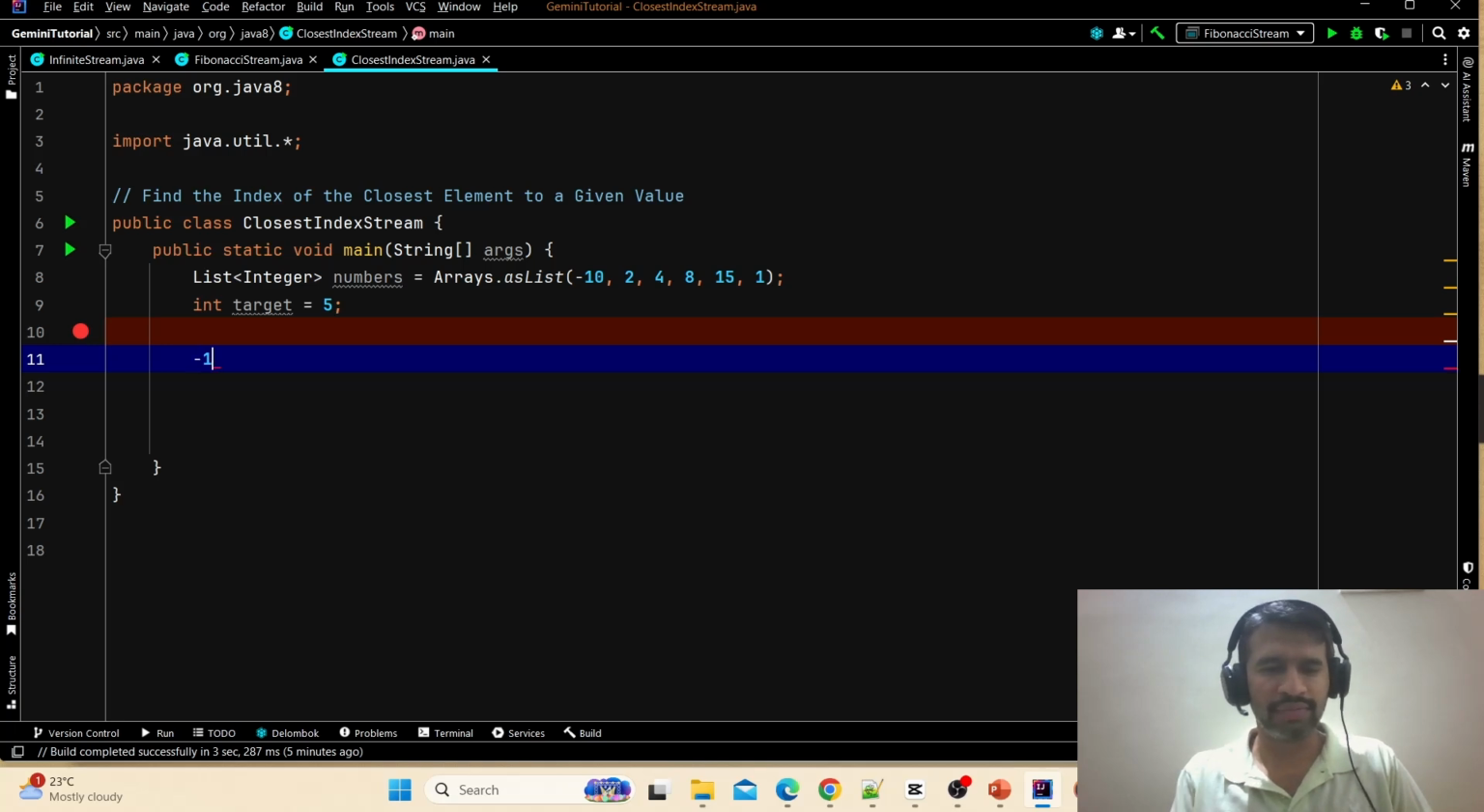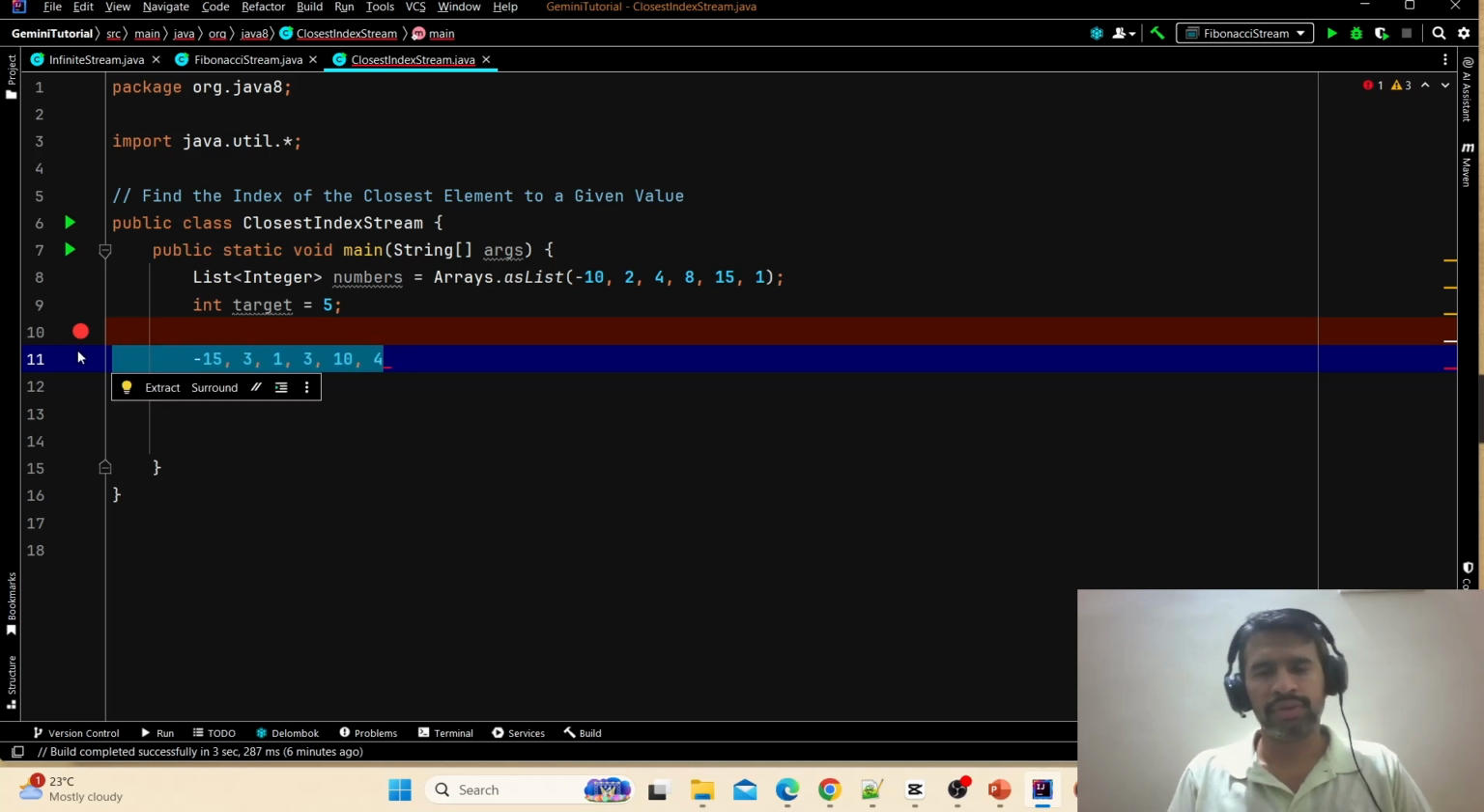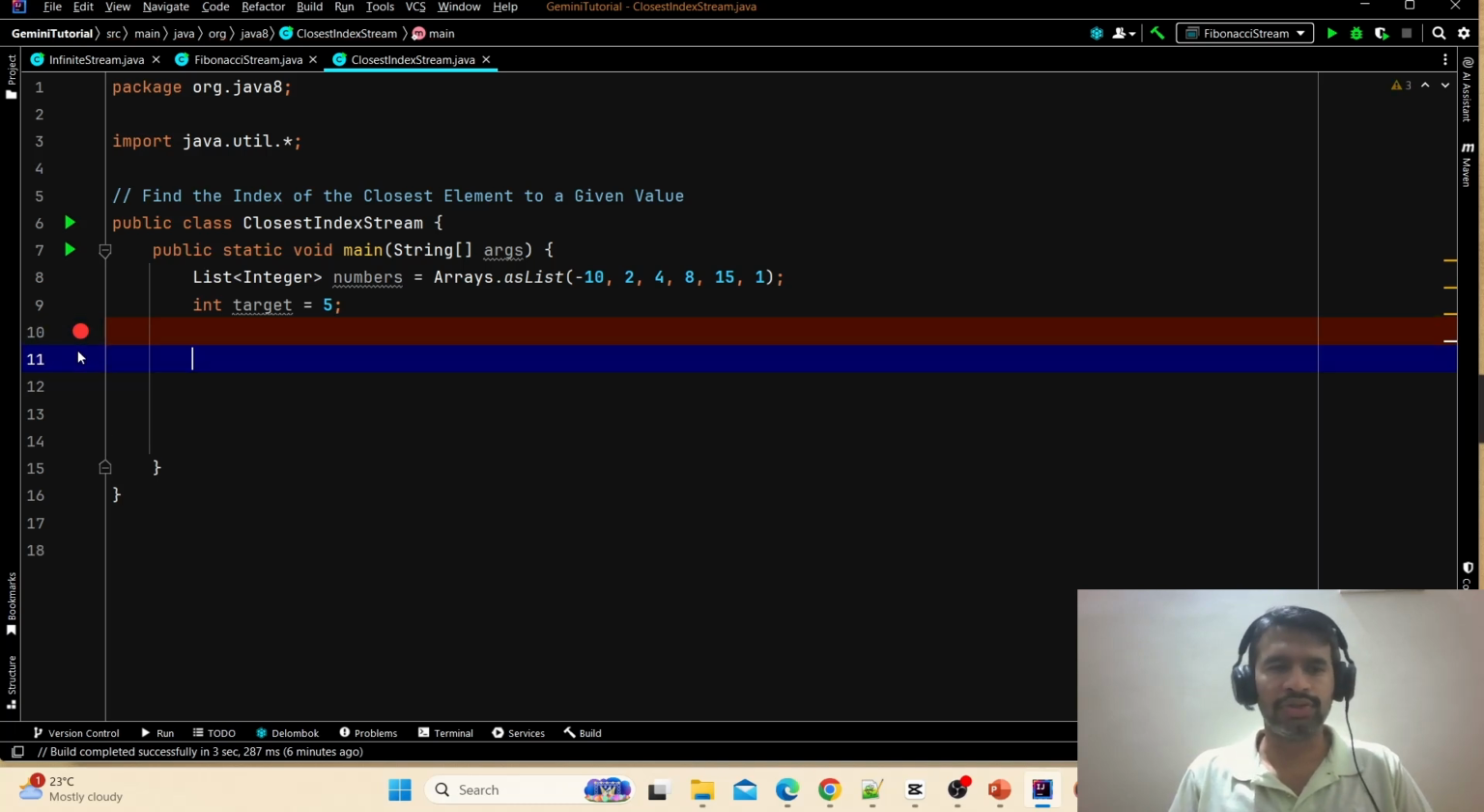For example, if I have a negative number like minus 15, there is a difference of 3. I'm taking the absolute value here in case of positive numbers. With 4 it is 1, with 8 it is 3, with 15 it is 10, and with 1 it is 4. So you can clearly say this is the number closest to the target, the element whose index is 2. I hope the solution is clear to you.